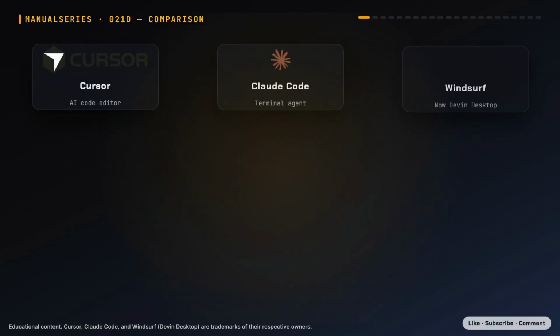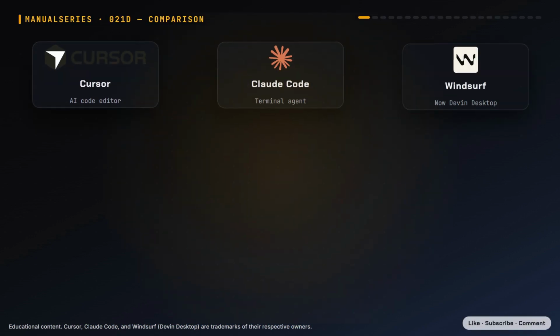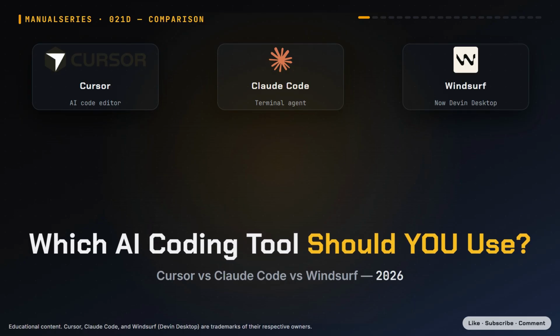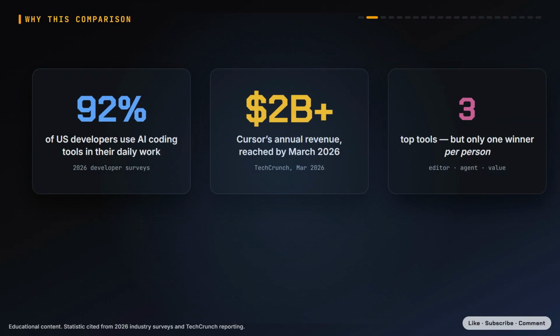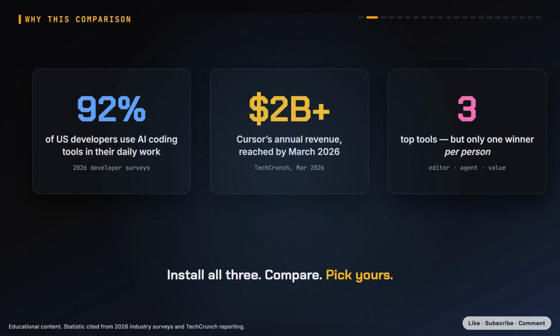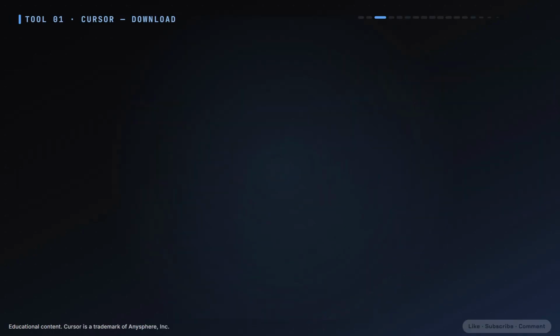3 AI coding tools. One clear winner for you. Cursor, Claude Code, and Windsurf. Let us find yours. AI coding is everywhere now. 92% of US developers use it daily. Cursor passed $2 billion in revenue by March 2026. 3 tools, 1 winner per person. Here we go. First, Cursor.